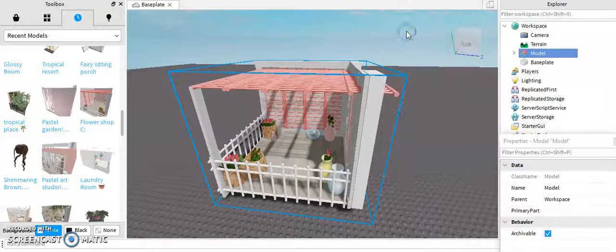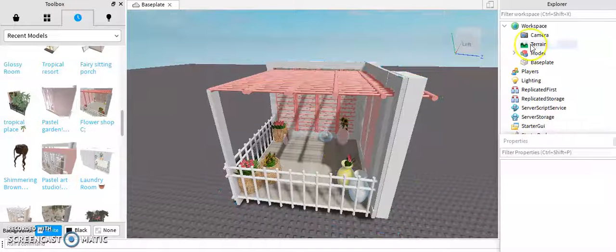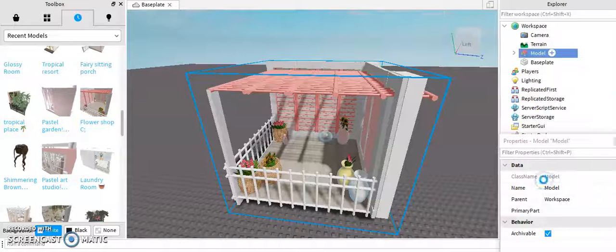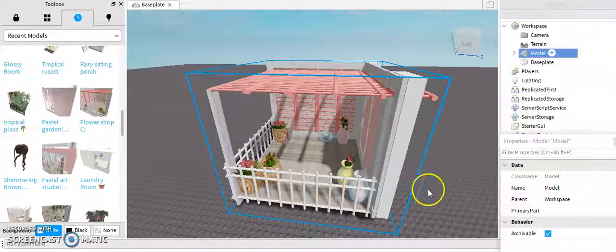Next, I'm going to group this so it becomes one model. And then you're going to want to export it and name it whatever. It's going to take a little bit because sometimes you're going to get hit with Studio's not responding, like I already just got hit, but I'll cut back when it's done.